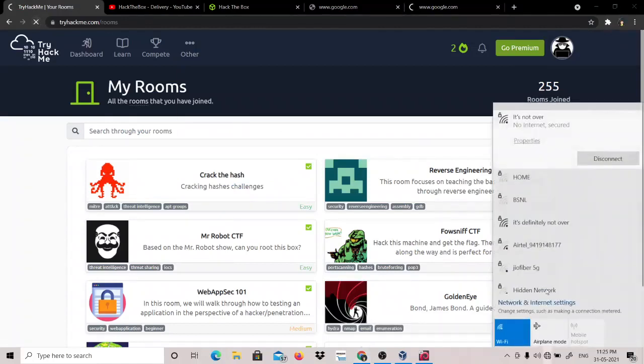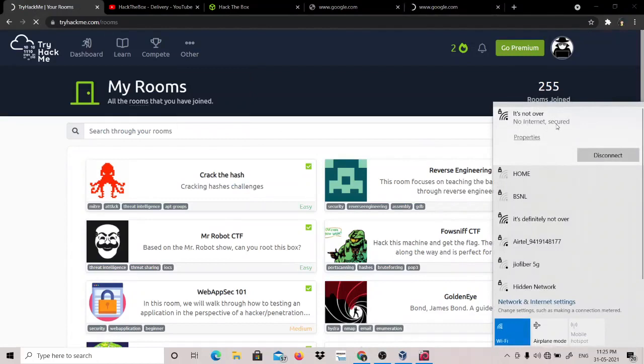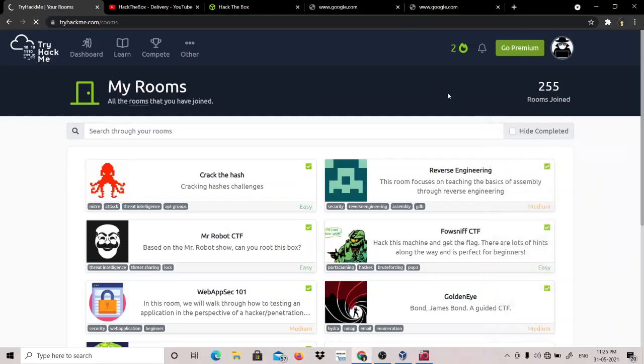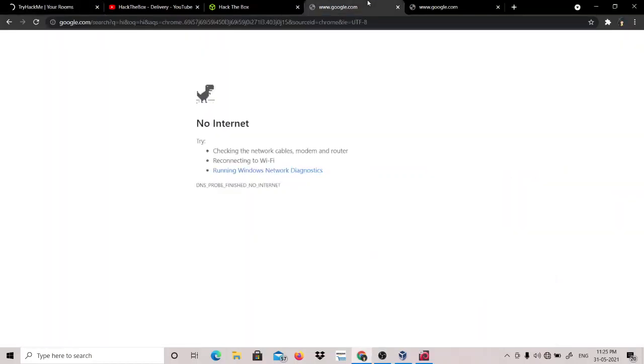As you can see, it is now showing no internet, but it is still connected. So that's how you can do a deauthentication attack. You don't need to know the password, you don't need to connect to that network. So basically you don't need anything regarding that Wi-Fi, but you need to know the MAC address of your target client, which you want to disconnect.